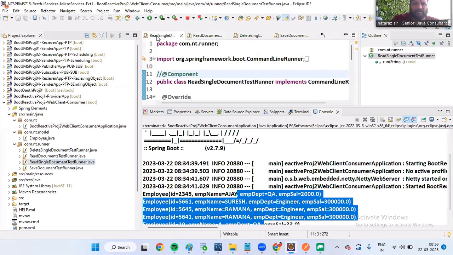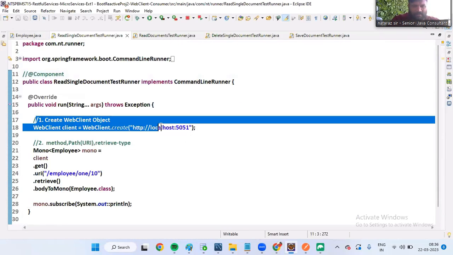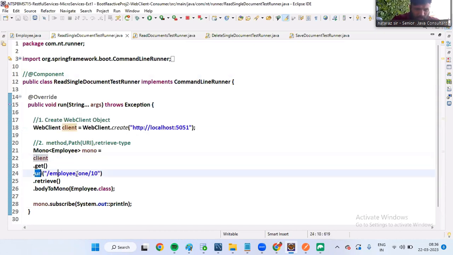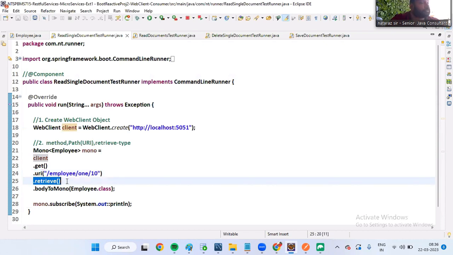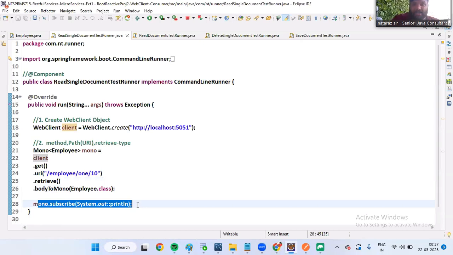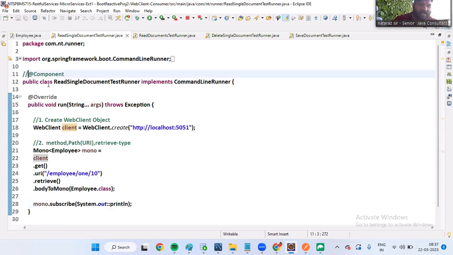Read single document. Base object, guys. Client.get, mode of request, URI. I have passed 10. Okay, retrieve. What are we going to get? Mono object. bodyToMono Employee. To display that object, subscribe method. Clear, guys? Come on. You are not active, boss. You are not responding.